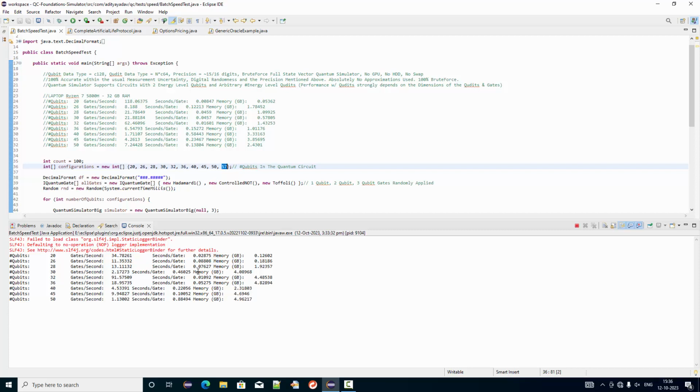Yeah, that's the reason the 50 qubit configuration ran at 1 gate per second. That is why it took 100 seconds. And the 57 qubit configuration ran at 7 gates per second. So this is how we benchmark our systems for scale and performance using oracular systems.